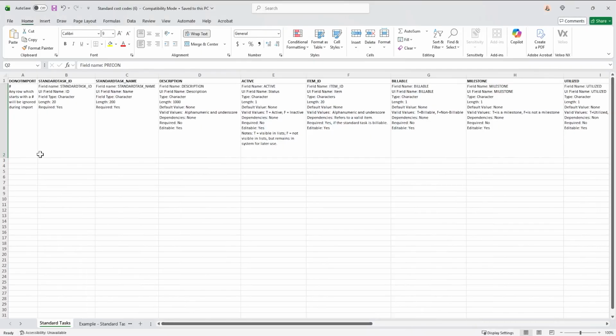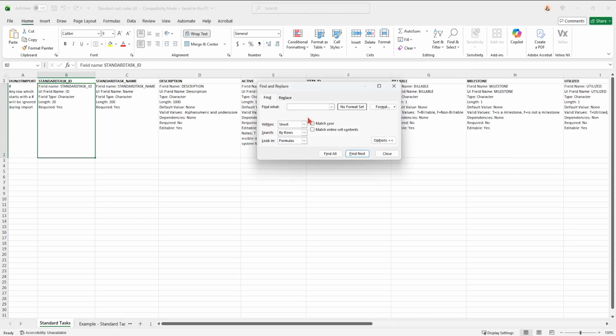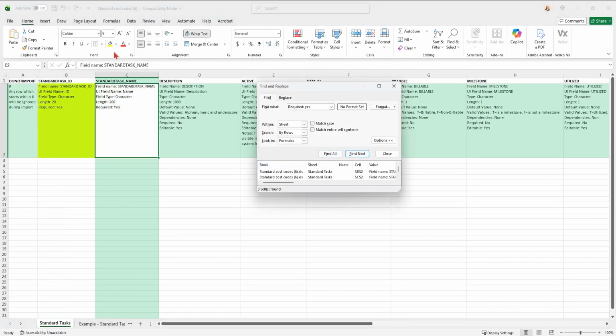And what I like to do with these templates is go to my find and select and find all of the required yes fields within the template and highlight them. So I'm going to go through and find next and highlight all of the fields that are required, because when you're bringing in your imports, if you don't have the required fields in, you're going to get a bunch of errors and you're going to be slowed down with getting all of that information in.